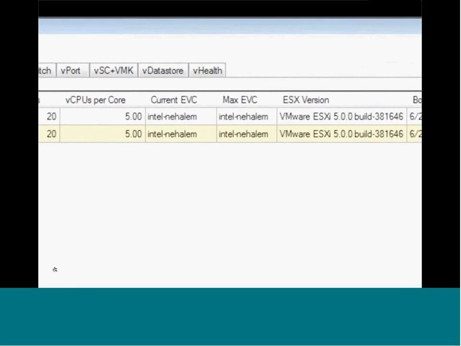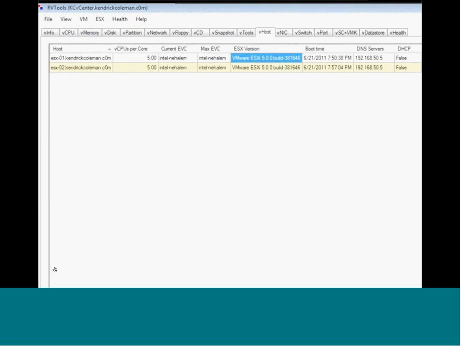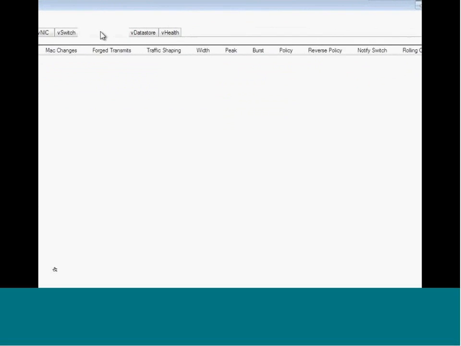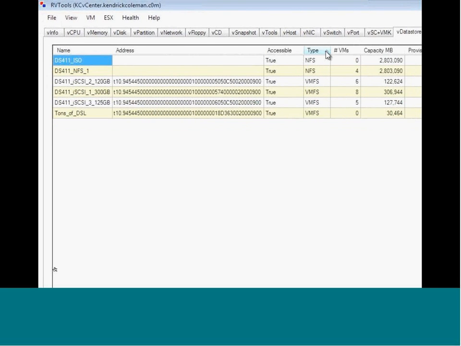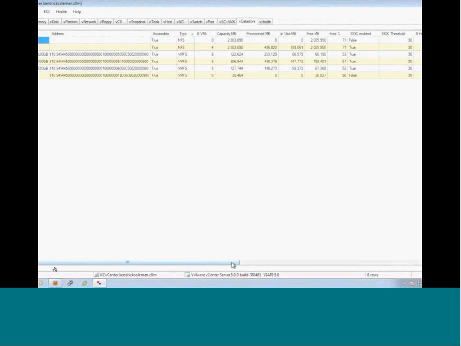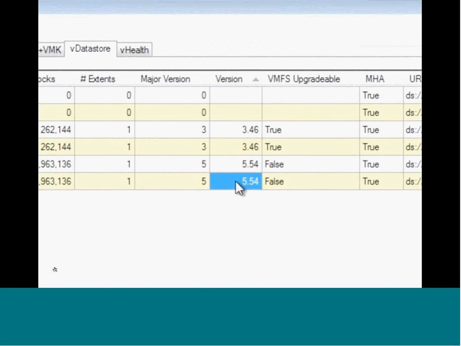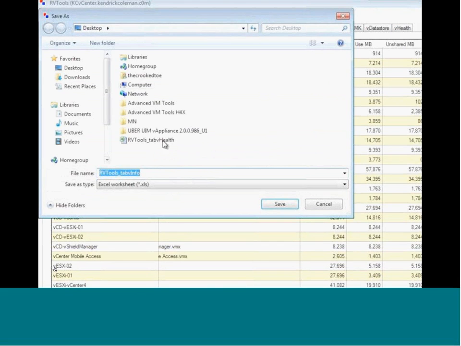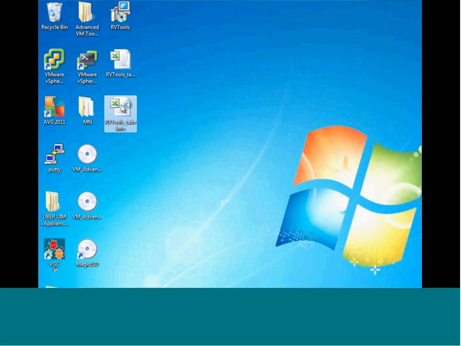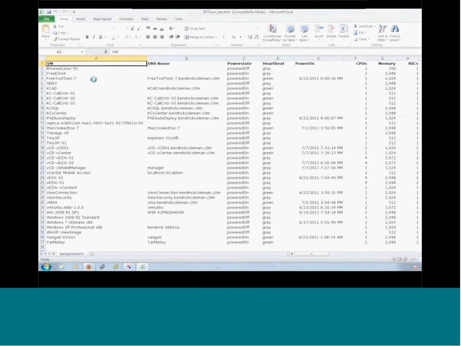Of course, you can sort all this: which host has the most memory, which host has the most CPU cores, which host was booted most recently, the version of ESXi, which virtual machine has a connected virtual CD/DVD drive. For storage information, you can sort by the amount of capacity on a datastore, even the health of the virtual infrastructure. And then, as I mentioned, you can export all this data very quickly out into Excel.